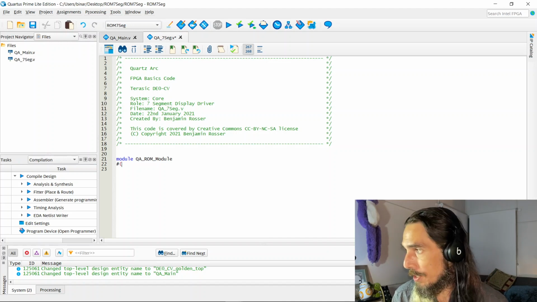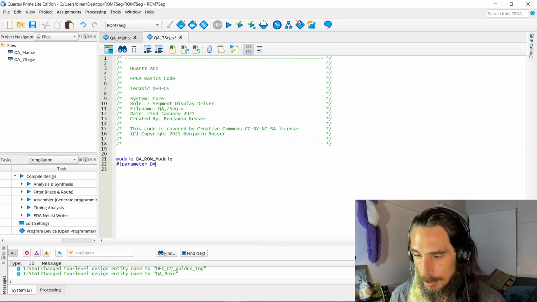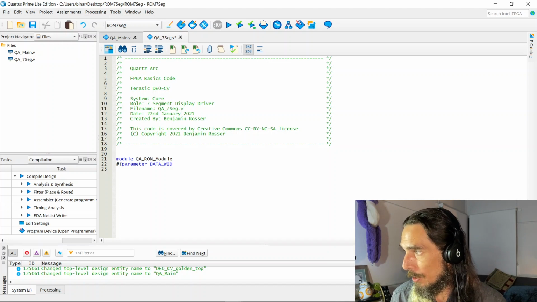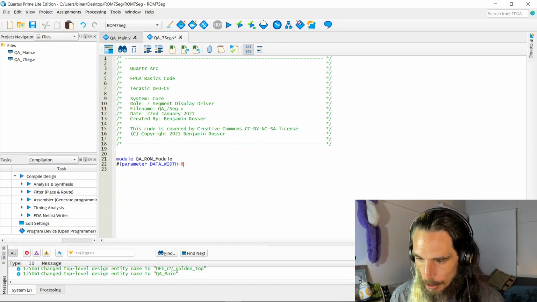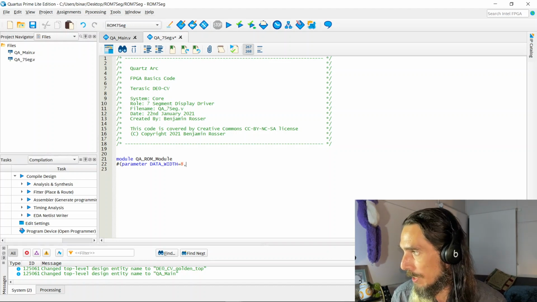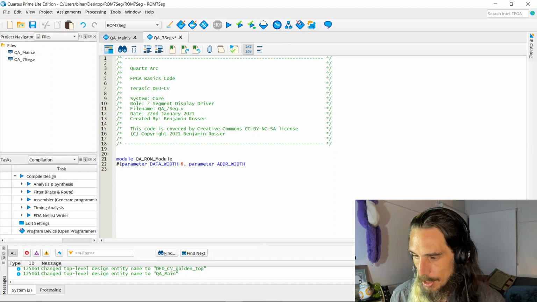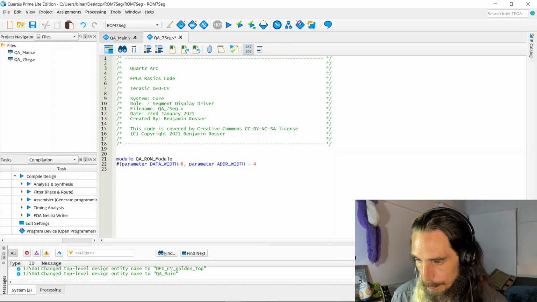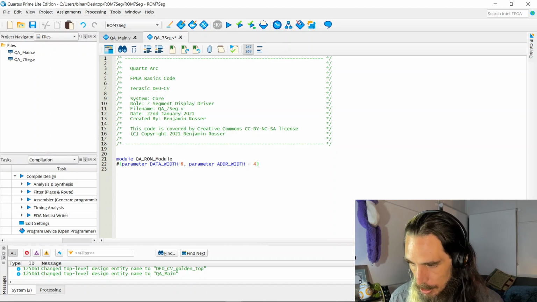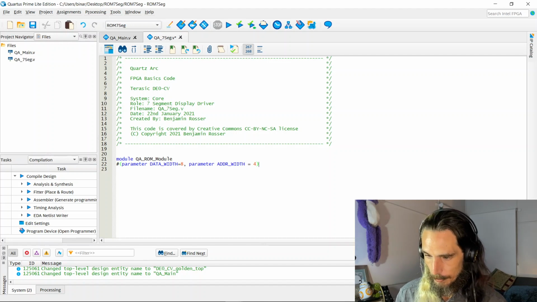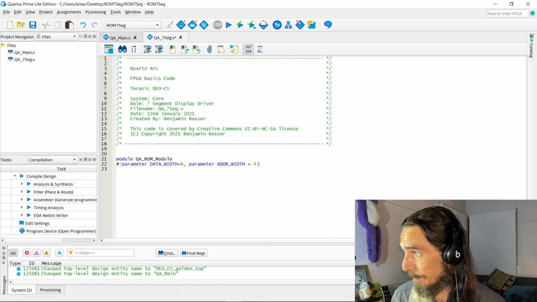So let's create a couple of parameters with some default values. We'll have a data width of 8 and an address width of 4. So that'll give us 16 items. Each of those items is going to be 8 bits wide.